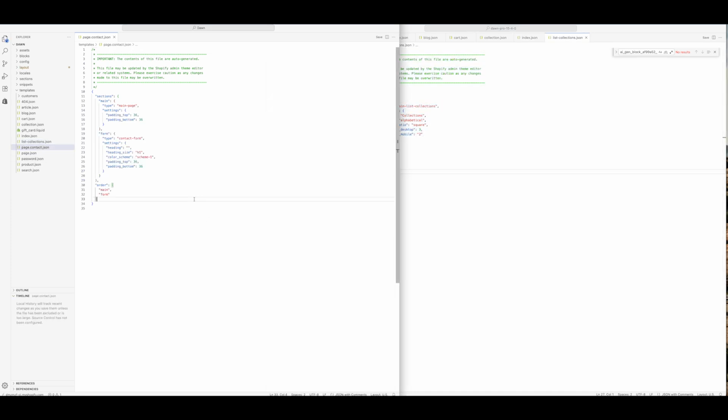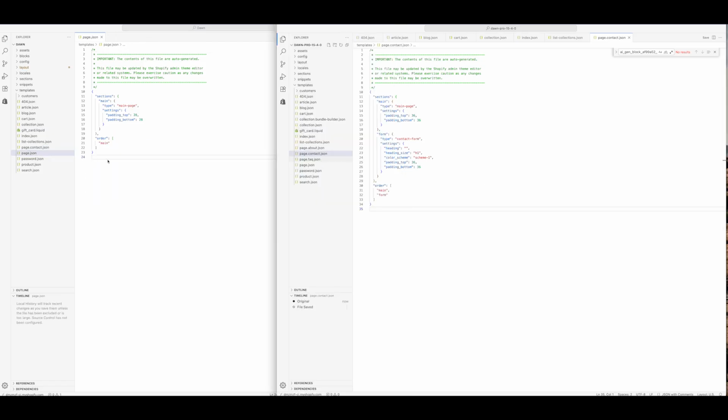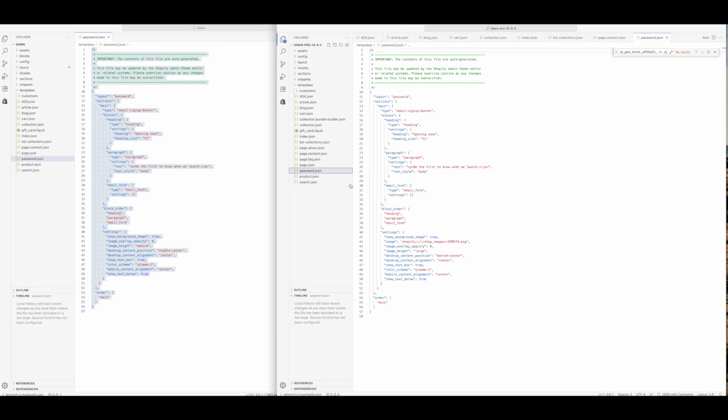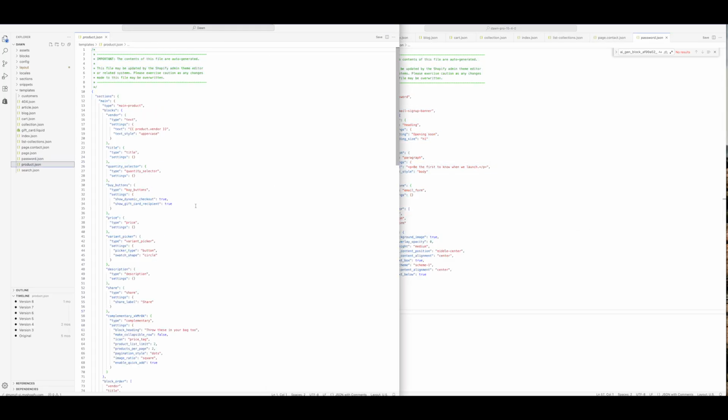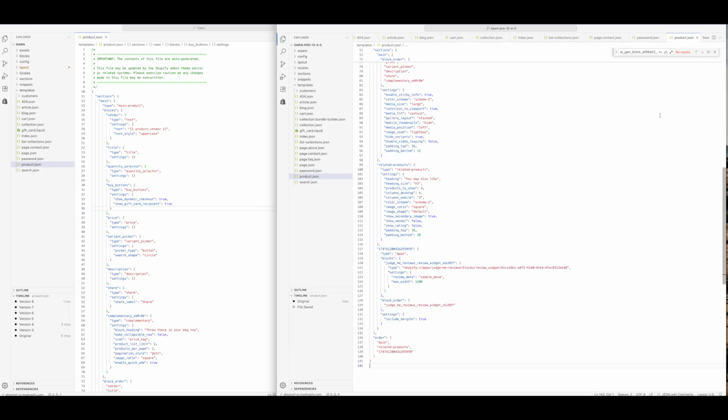continue saving, contact, page. We have the FAQ, we have an about. There's no about or FAQ here because this is the new updated one on 15.4. Password, we'll take that over as well. Password JSON. And then product, we'll have to see if this works. Oh, it does work. It does save.